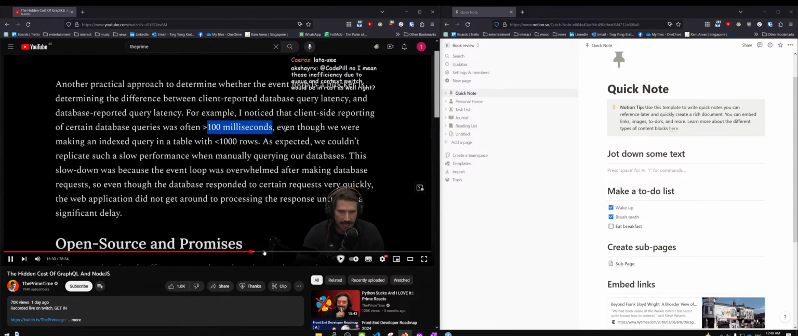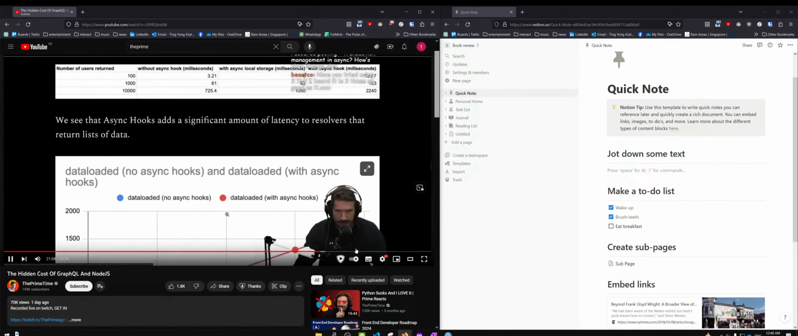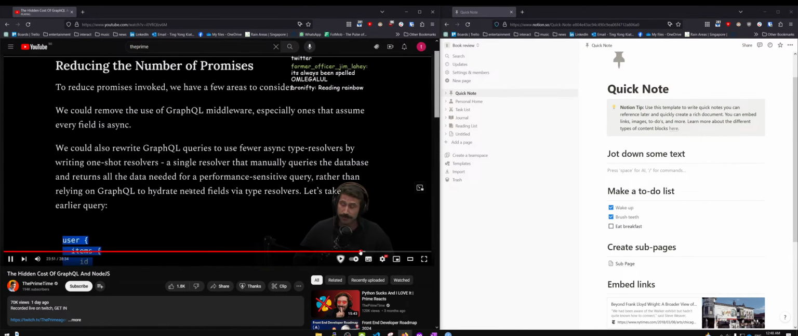I'm sorry. Even though we were making an index query, JavaScript does not prevent developers from unnecessarily marking functions as async. Yes, this is true. So we need resource pooling. No, they don't do any of that because it's not. What's that, TJ? I mean, I would say we're probably in cancel territory.